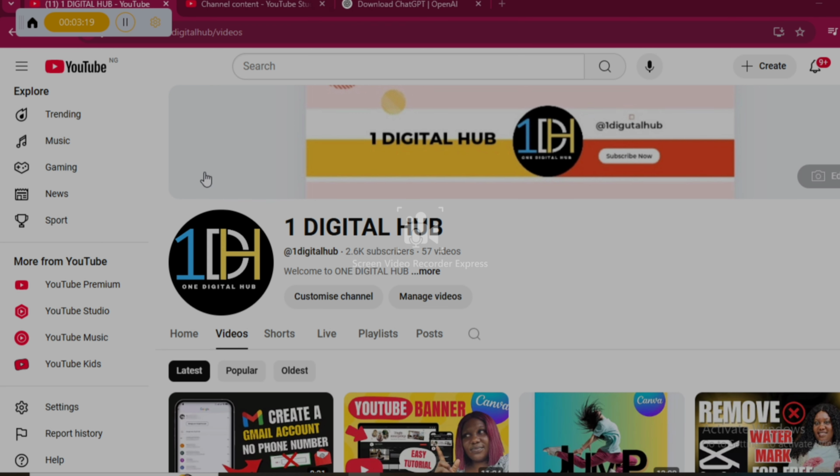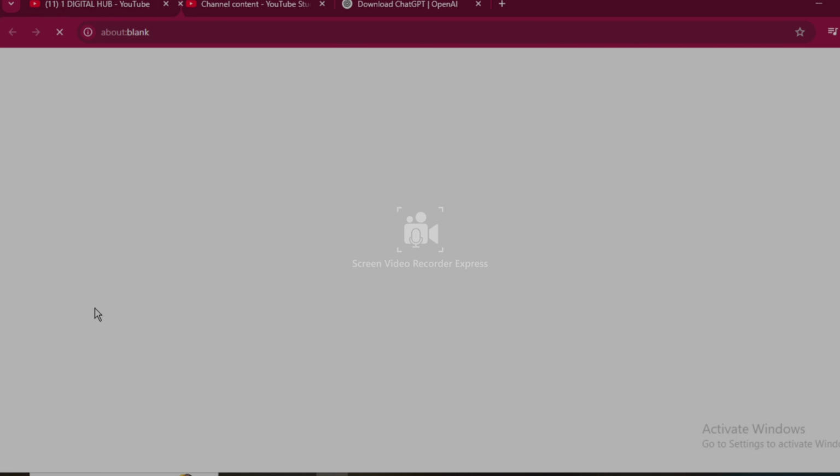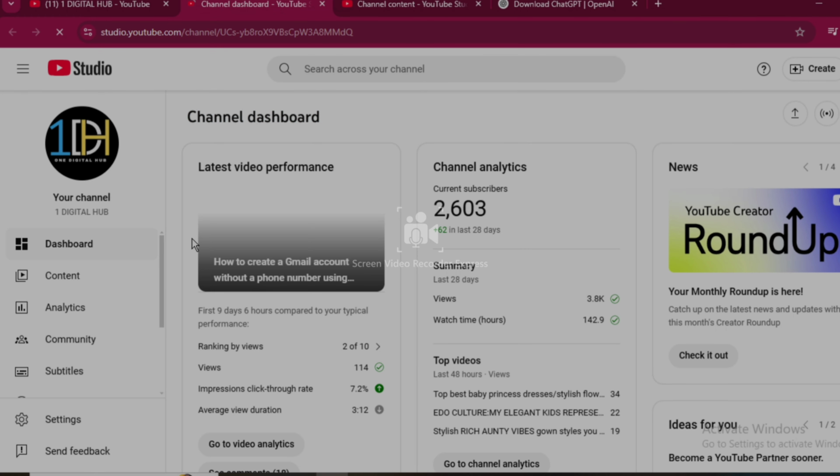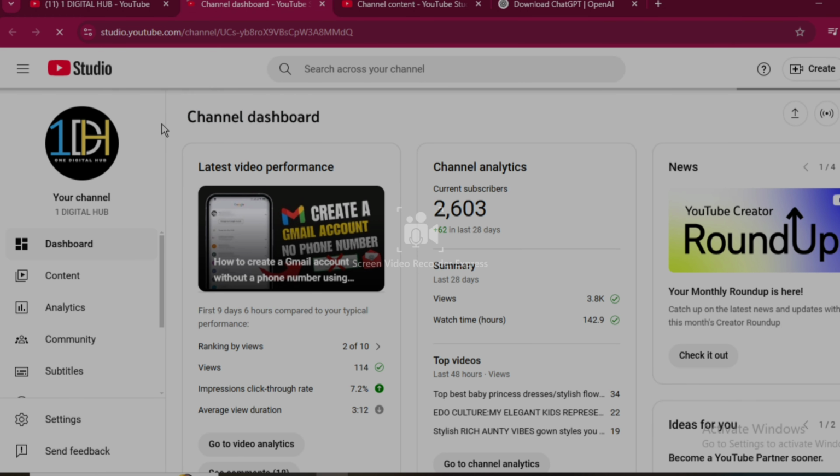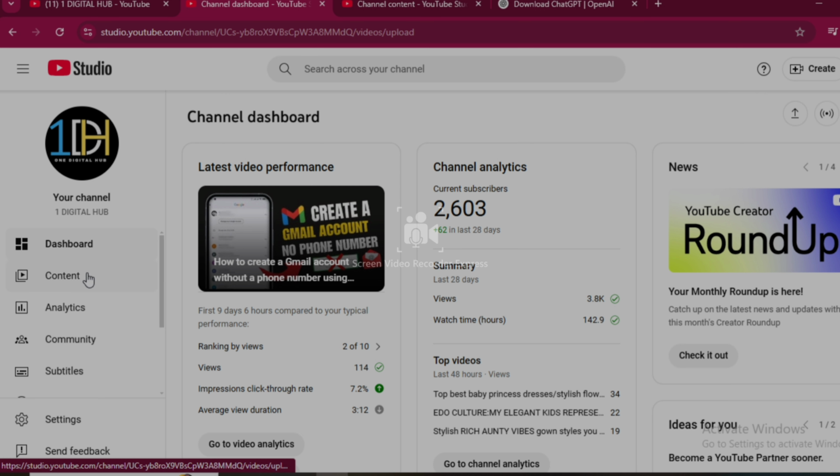So from your dashboard, you go to YouTube Studio. Here, go to YouTube Studio. Mind you, you can only do this on your laptop, but if you want to do it on your mobile phone, you'll have to make sure that your mobile phone is in desktop mode. You put it on desktop mode so that you'll be able to view your dashboard very well. So from here, you go to content.